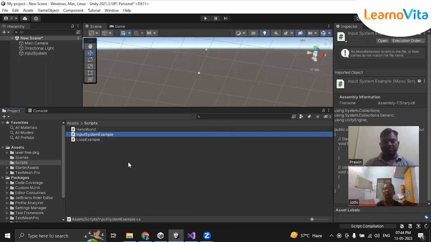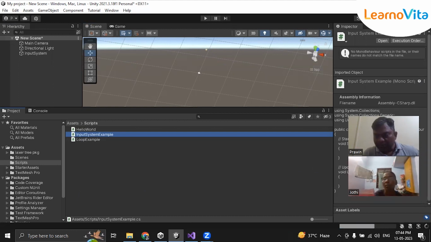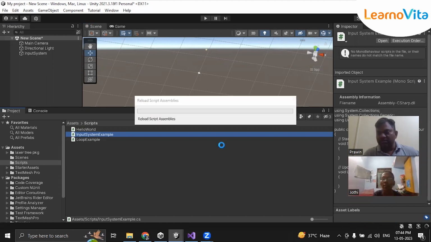Input system example. Let it compile first. Script compilation is going on. At the bottom, you can see... No, like this, it's not coming for me. Sorry. Now it's coming on the right side bottom. Script compiling is not coming for me. It is asking for some app to open.